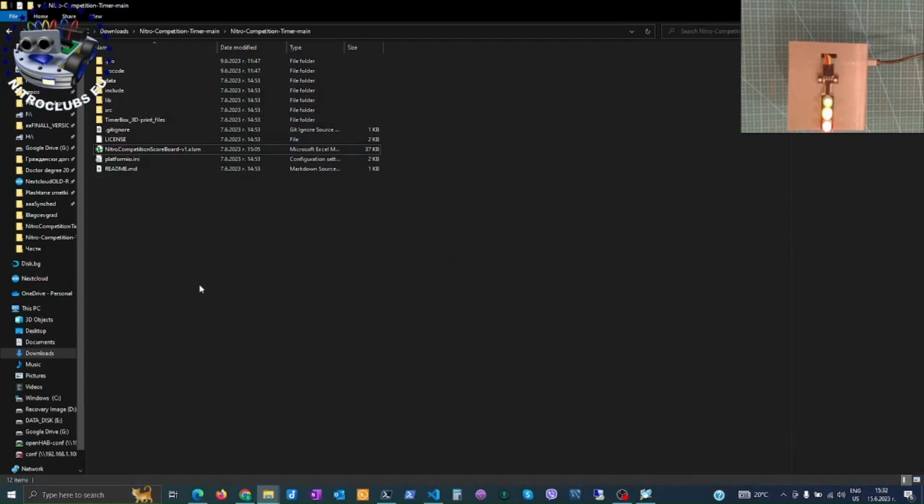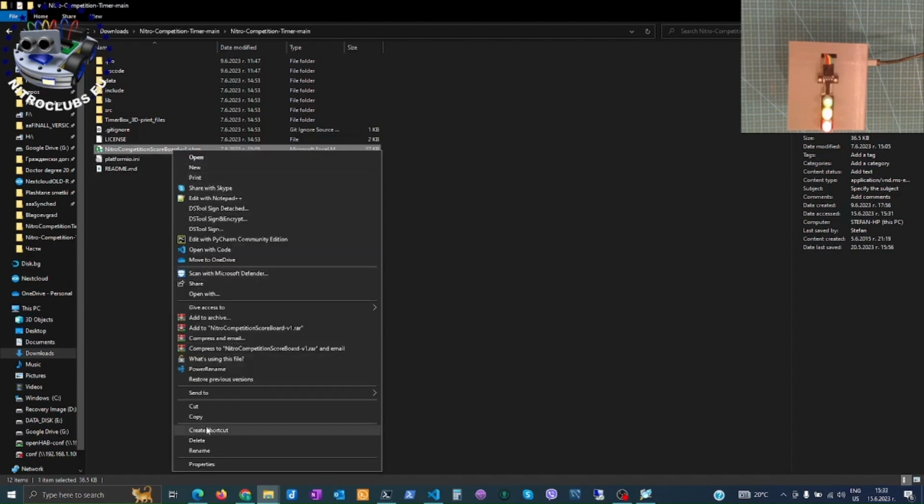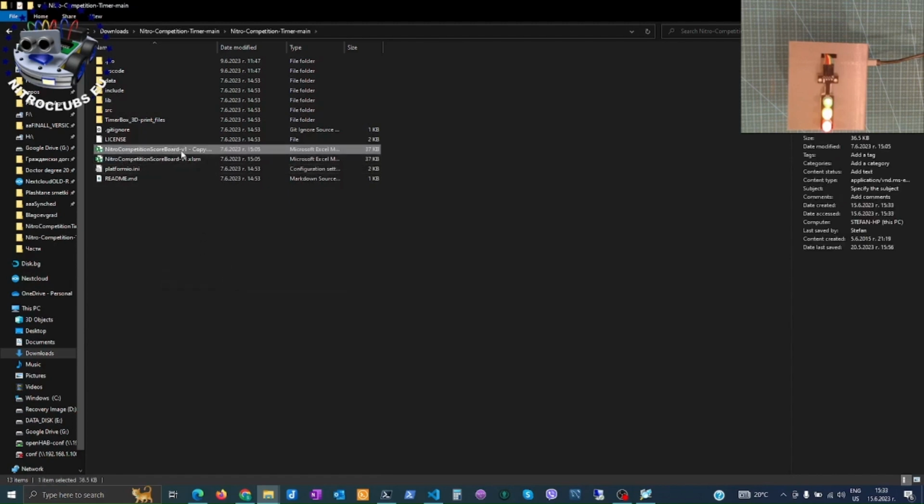When you extract the zip file, there is the Excel XLSM file. This is a template, that's why you should make a copy, paste, and rename it to whatever competition you are on. We'll put here test in this case, and then we open this copy of the original.